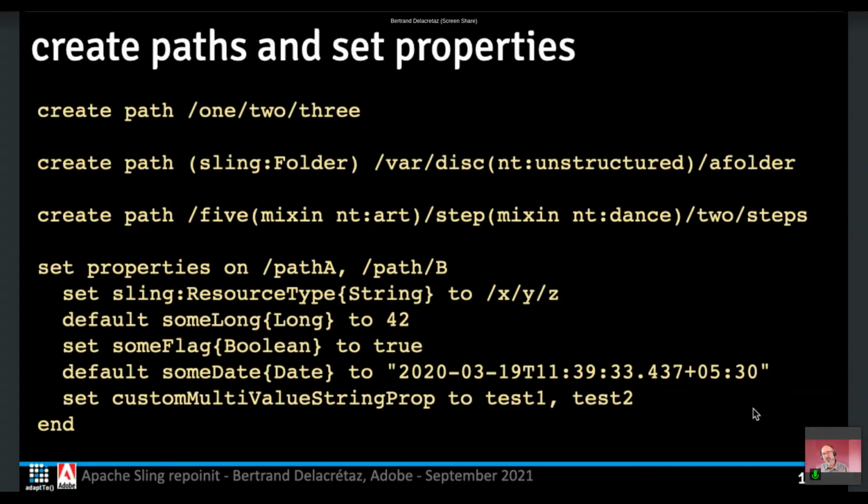I'll talk about that when we talk about Repoinit versus content packages. The goal is really meant for initial setup of the repository. I don't think it would make sense to create your content, create text or things like that with Repoinit. It's really meant to create the initial structures, set up security, groups, service users, and those kinds of things. So I think we should see the path in that sense as well.